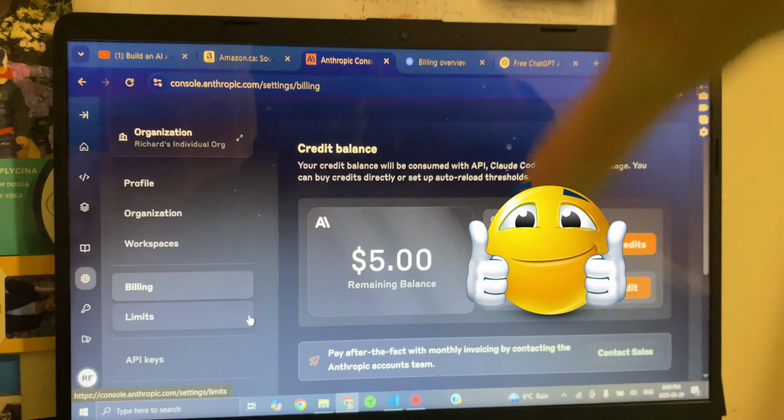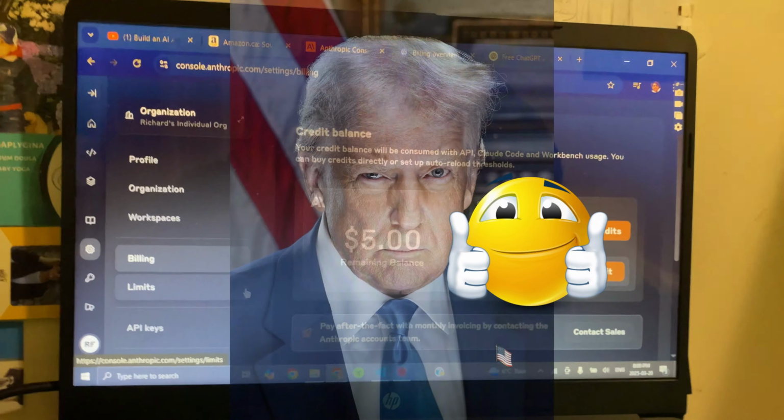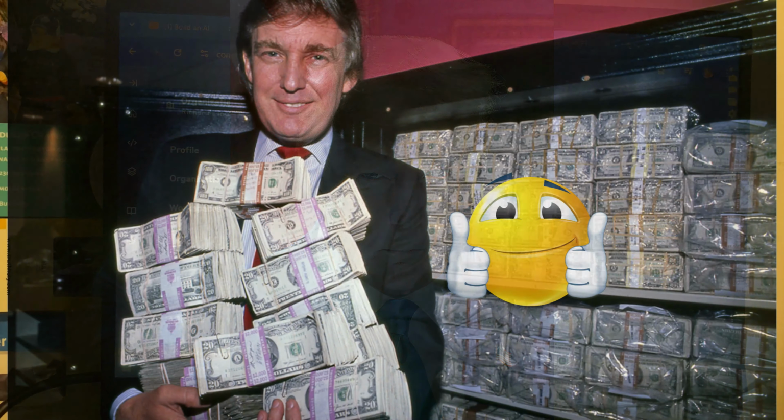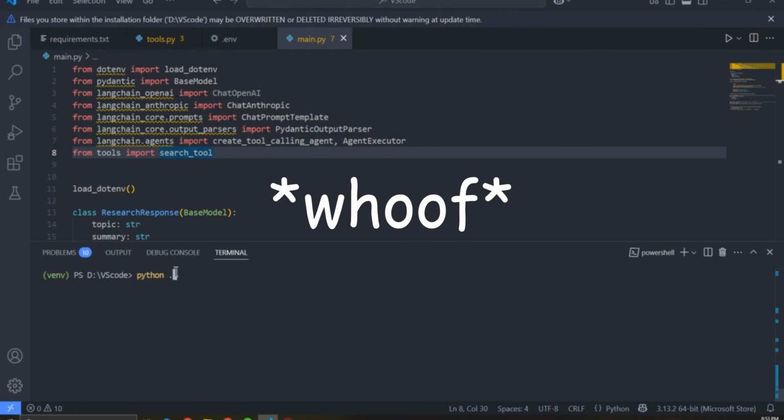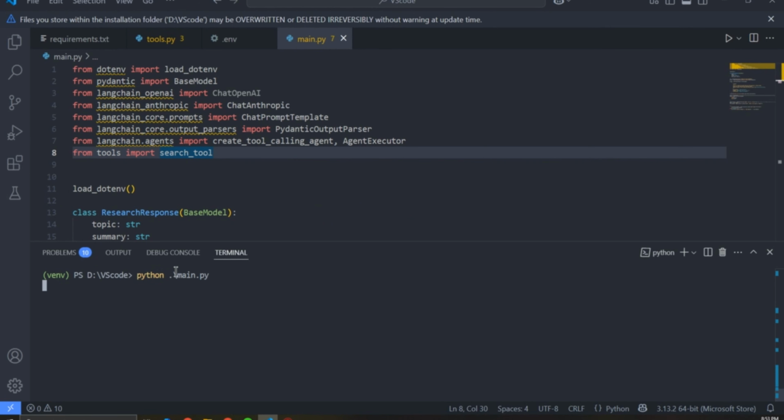Now, after all this, I have to pay $5 to the big corporation of Anthropic to make this all work properly. Woof! After all this, we can now use my AI agent that creates a document report on our specific question. As you can tell, I'm not the best writer.